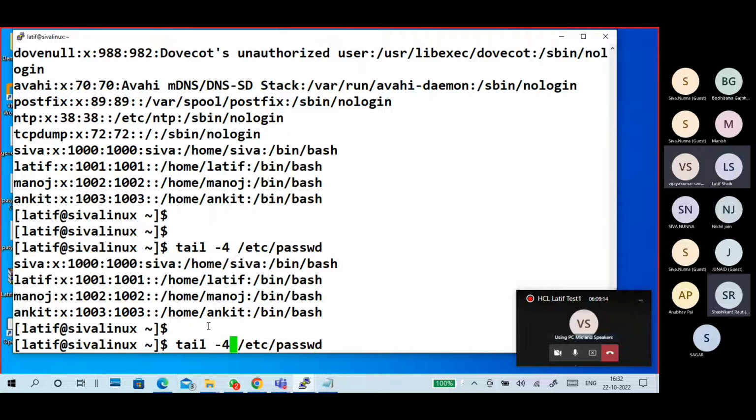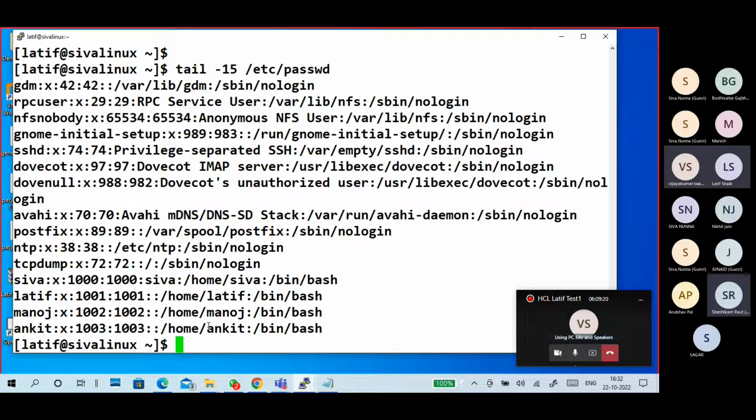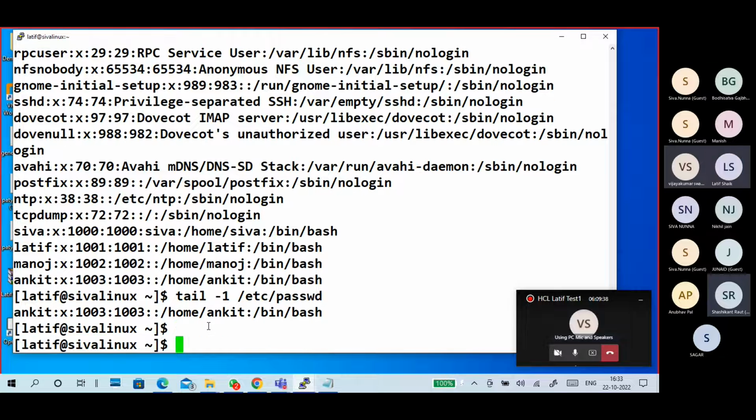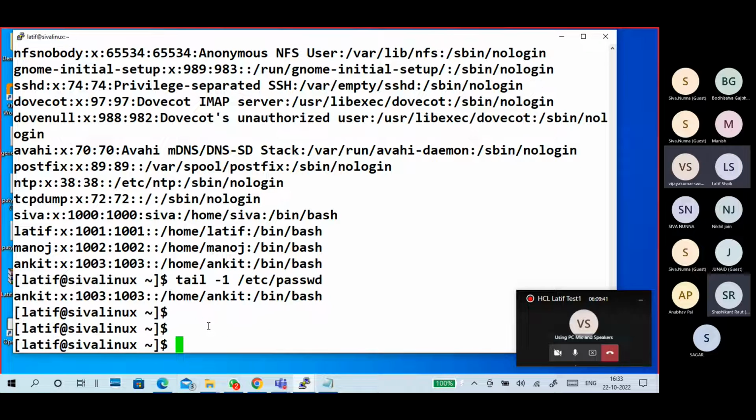I want to read the last 15 lines. So these are the last 15 lines in the file. Last question, same as the first question: I want to read only the last line. Last line, tail -1. Okay, so understand, guys.